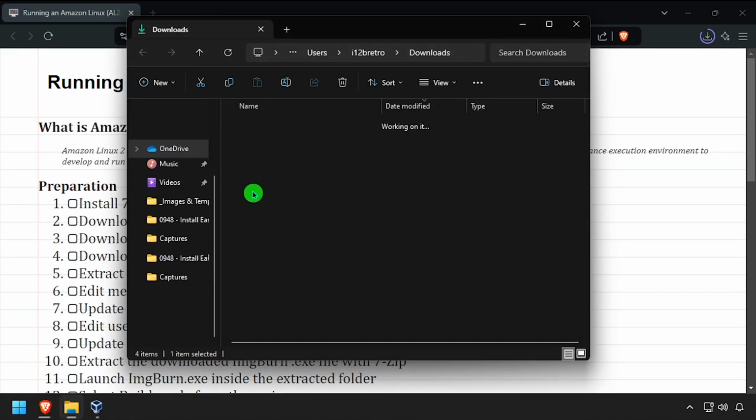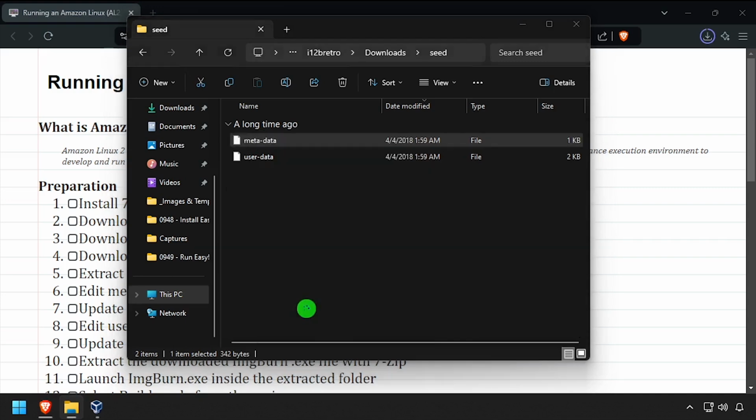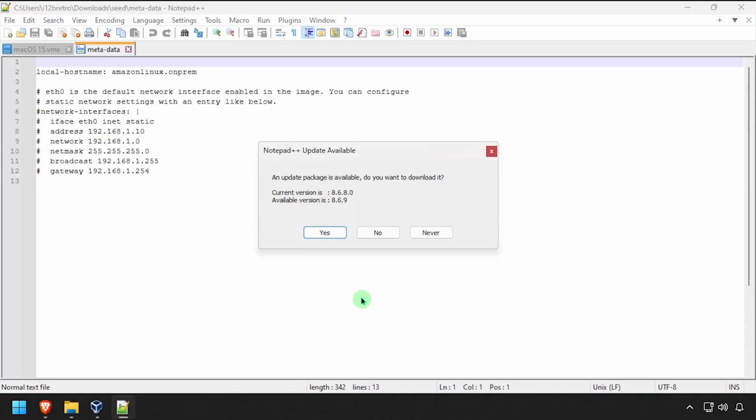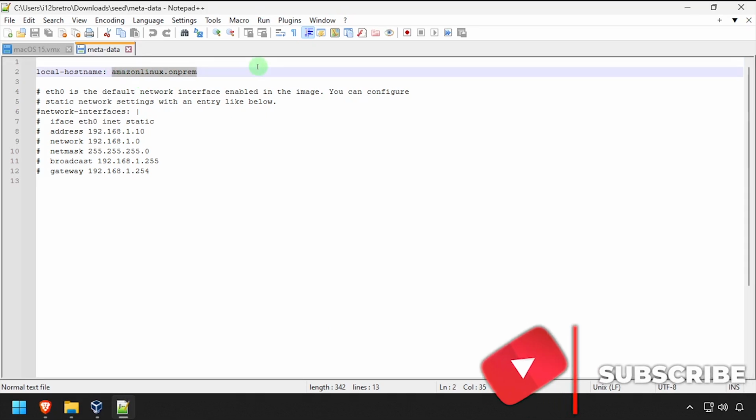Navigate into the extracted seed folder, then edit metadata in a text editor like Notepad++. In this file, you can configure the hostname as well as the network configuration. I'll just be updating the hostname for this example. Save your changes and close out of the file.